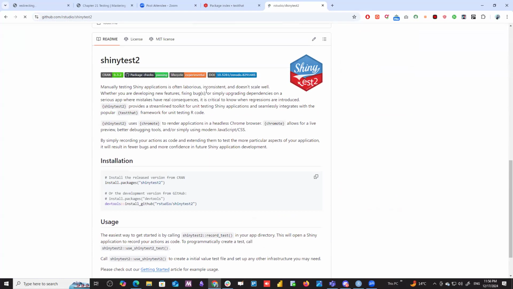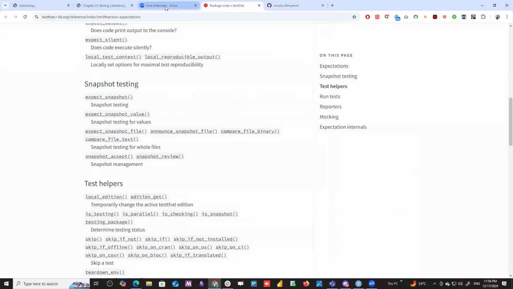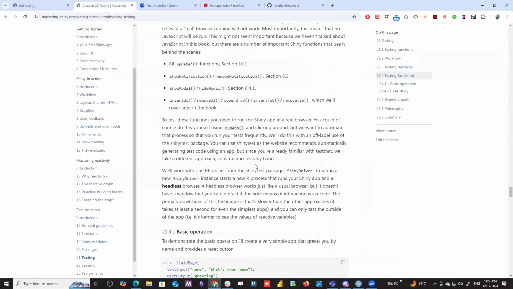Manually testing a Shiny application is often laborious. So this approach automates the process: instead of us doing all the work with testthat, it actually uses testthat behind the scenes, but it automates the creation of tests for reactive components. This is why it has been helpful and is used regularly to test Shiny apps. You can use testthat, as the website recommends, by automatically generating test code using an app.